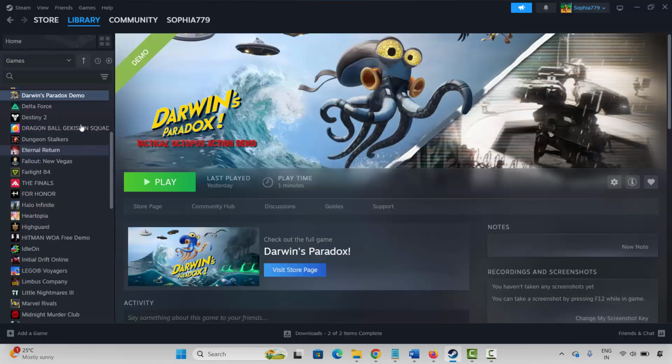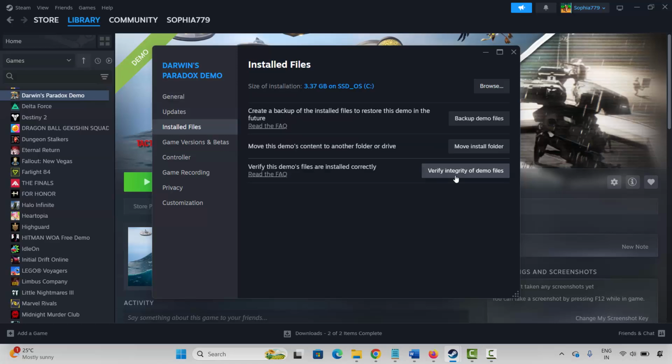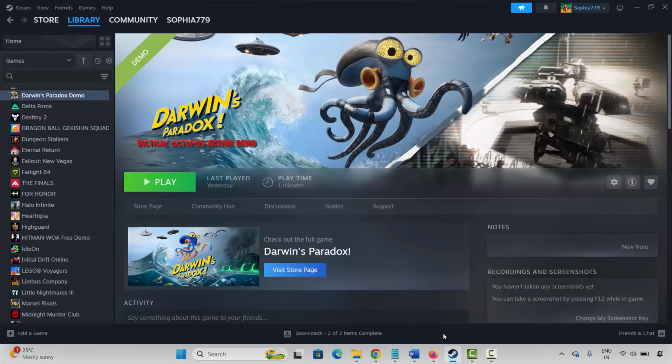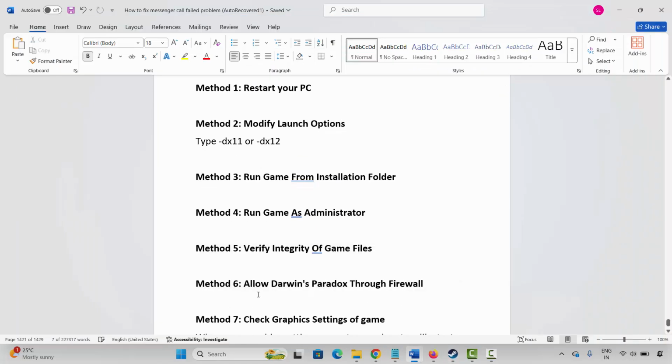So for that, under library section, select your game, right click on it, click on properties, click on install files and then click on verify integrity of game files. Wait for some time. Once the game files are verified, now try to launch the game and check. Next is to allow the game through firewall.